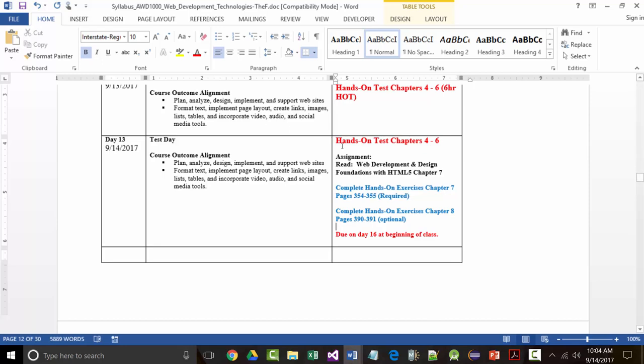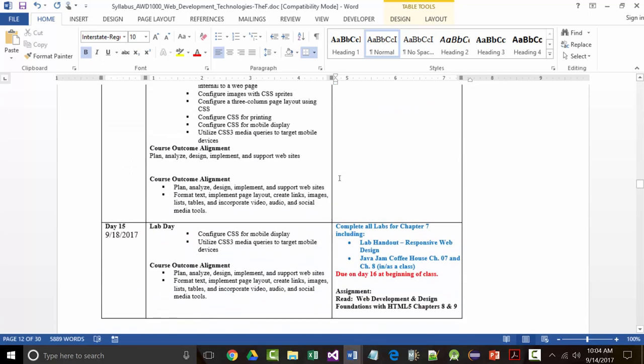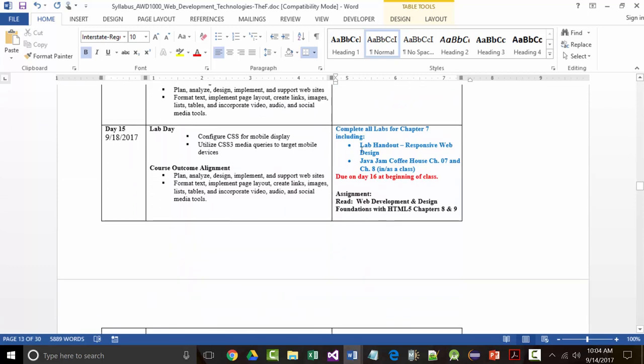All right. Now, if you notice, it also says here, somewhere in here, lab handout, responsive web design. Well, Evan wrote a handout that he's got homework on for you. I don't like what he did, so I'm rewriting it now. I will give it to you by the end of the day today. That makes sense? All right.